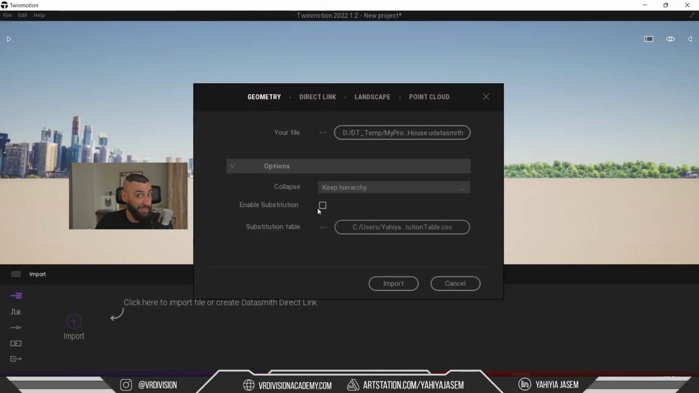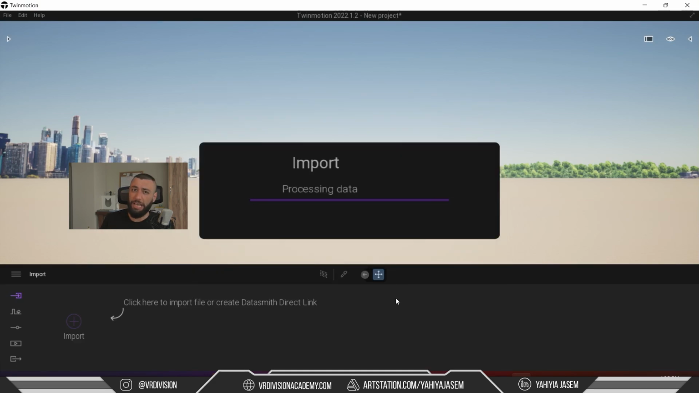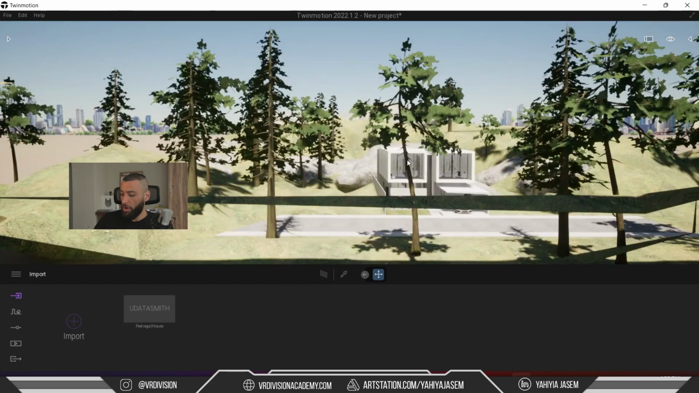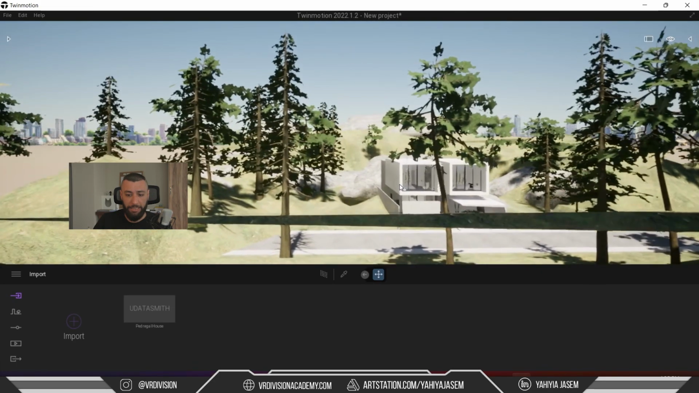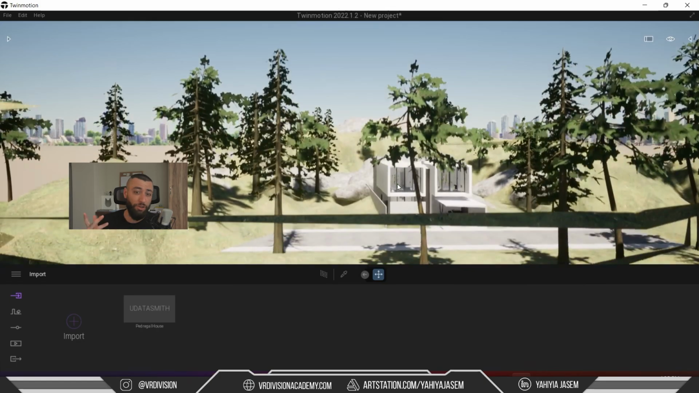I'm gonna keep this disabled and I'm going to click now on import. It will take a few seconds to a few minutes based on your project size and scale. Okay, controls. Right click as we said to look around, A, S, D, W, Q and E to move around.